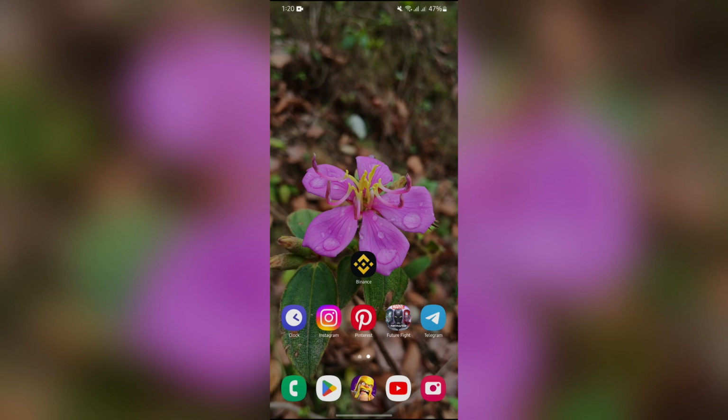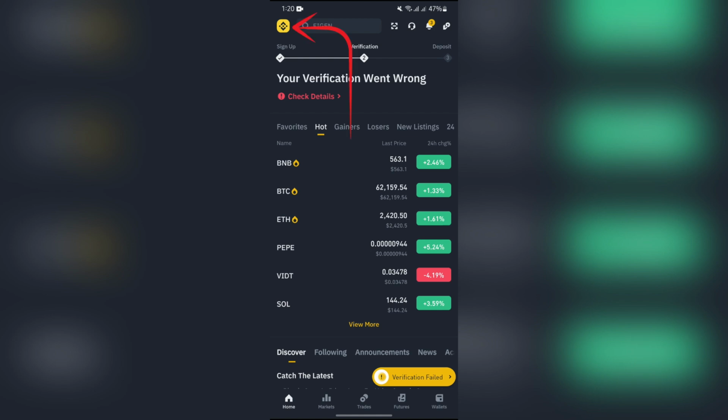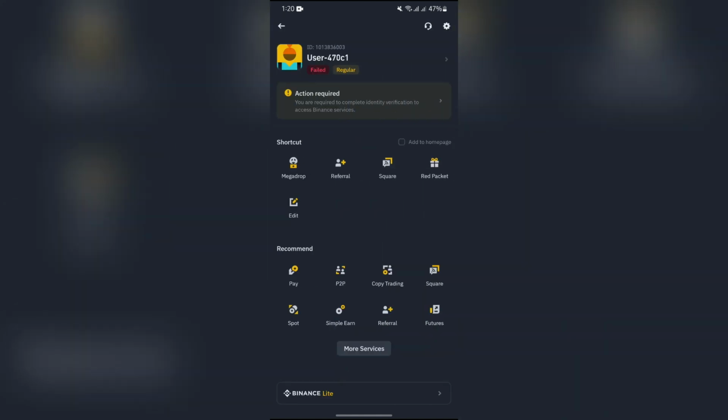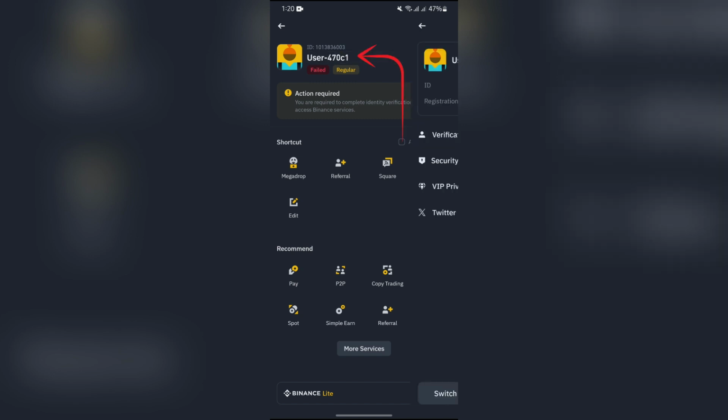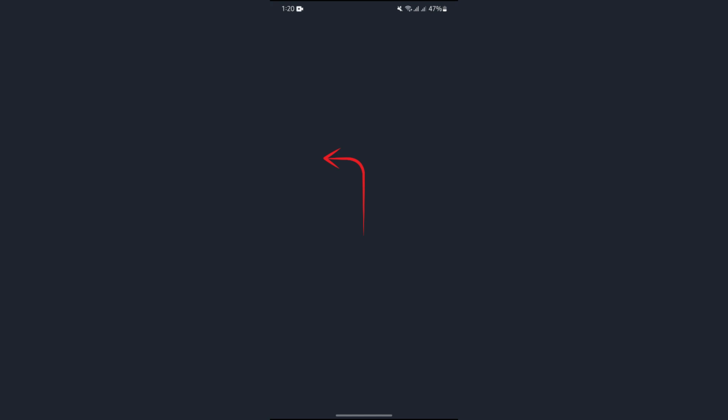Now, in order to delete your Binance account, you just simply have to open your Binance application, and after that tap on this mini Binance icon in the top left corner. After tapping there, you have to select your profile here, and after selecting the profile, tap on security.